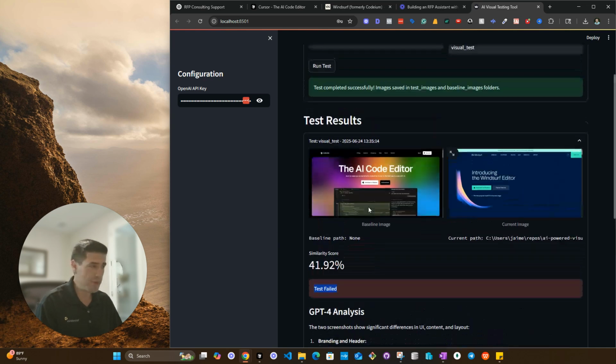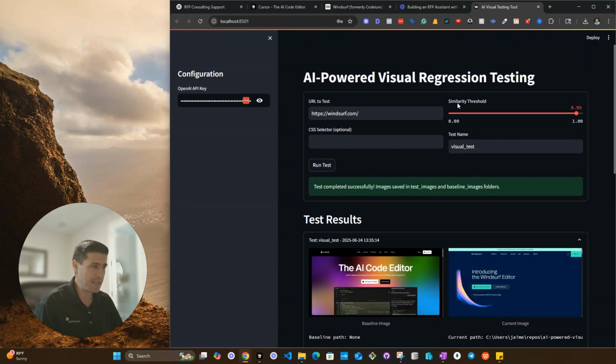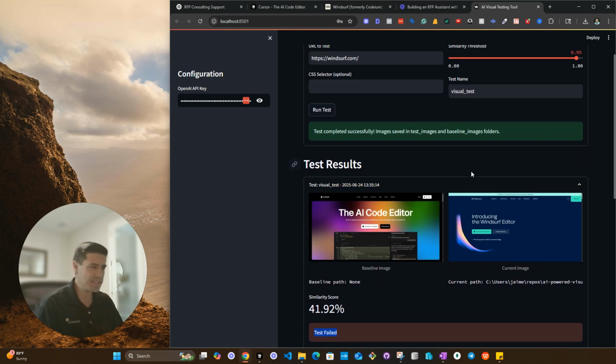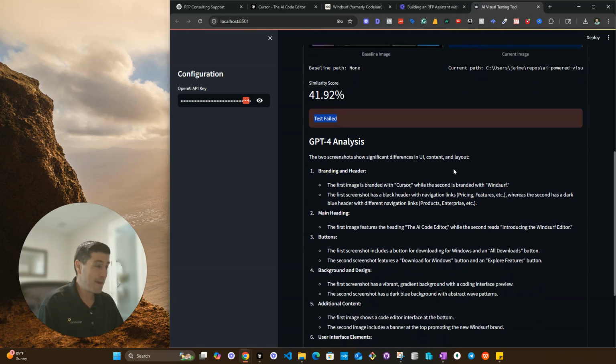Okay, I expect it to fail. This application has a similarity threshold that you can use. In this case, I want it to be as close as 100% because I don't want any changes. But again, you can play with it and modify it as you want. I'm going to read now what it tells me, and see if it makes sense.